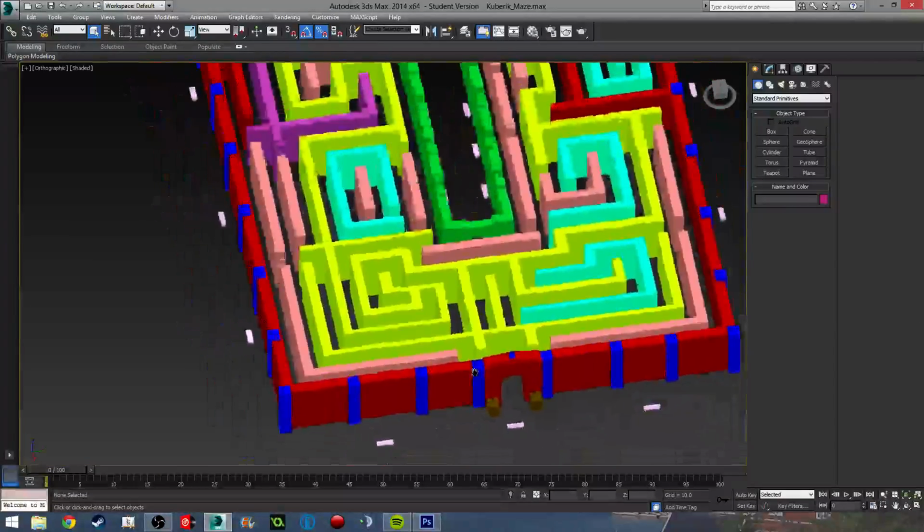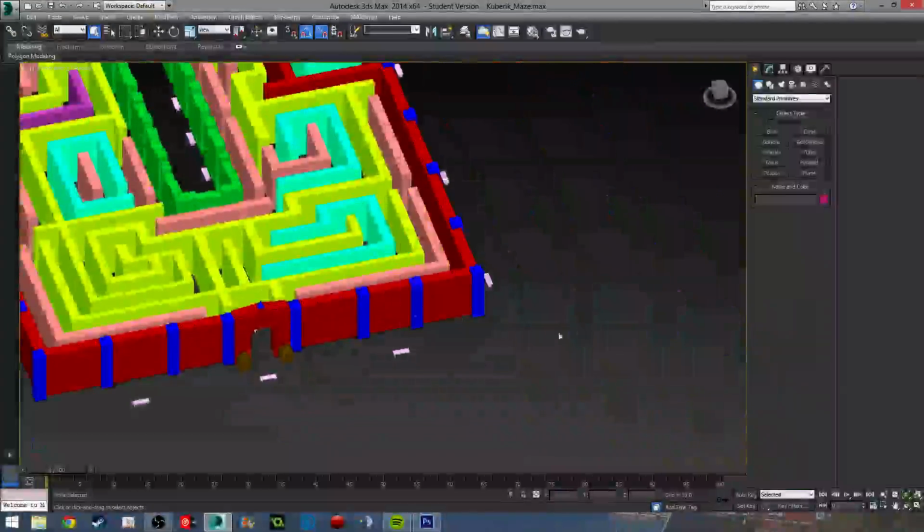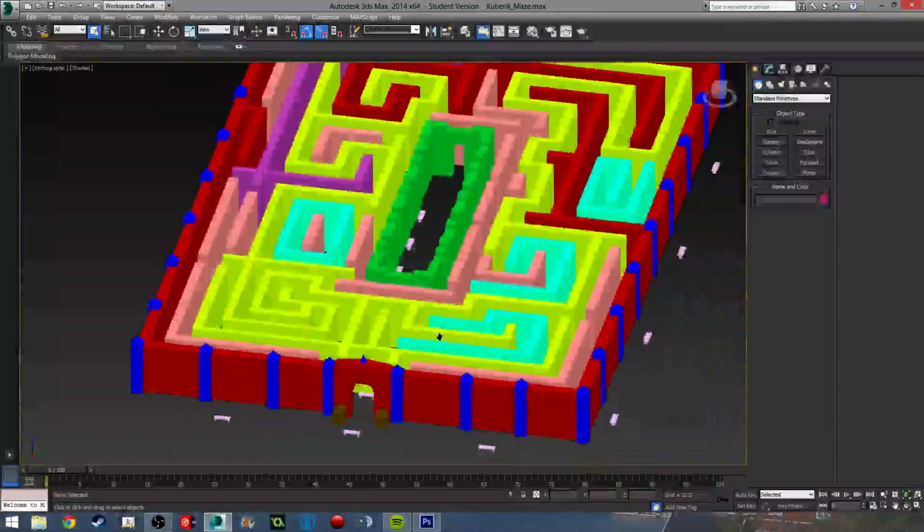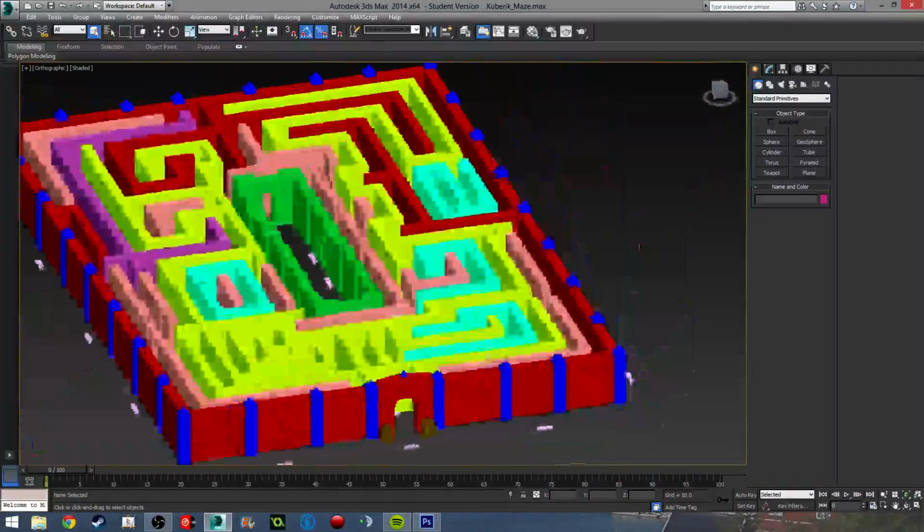Just trying to work out what the buttons do again. Nope. Just been playing around in Unreal Engine a little bit.